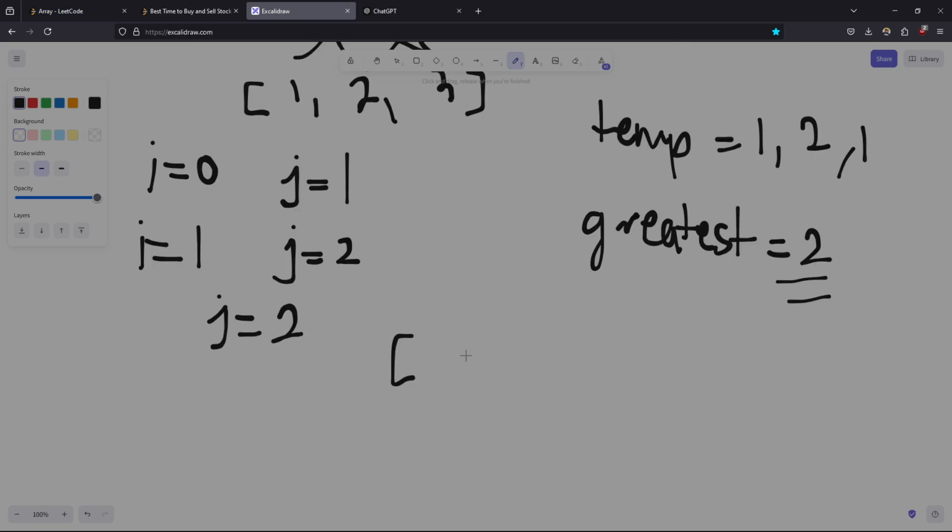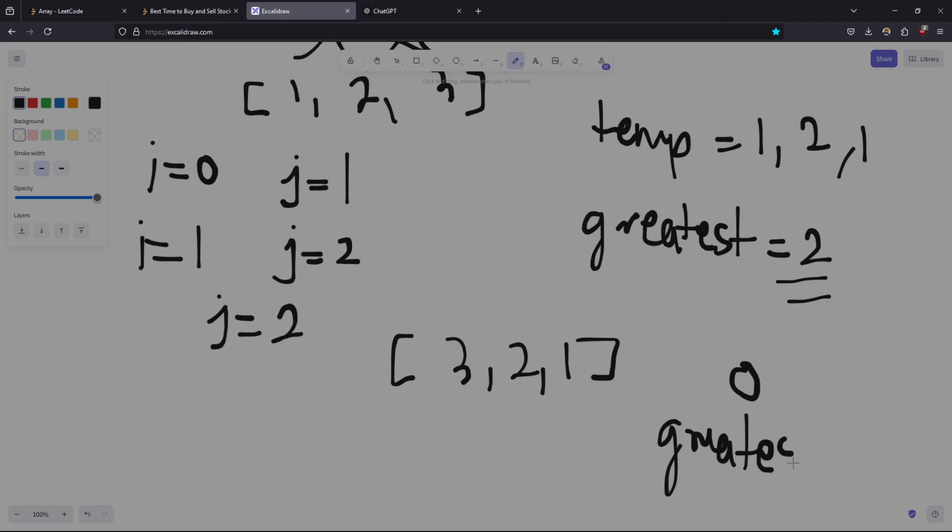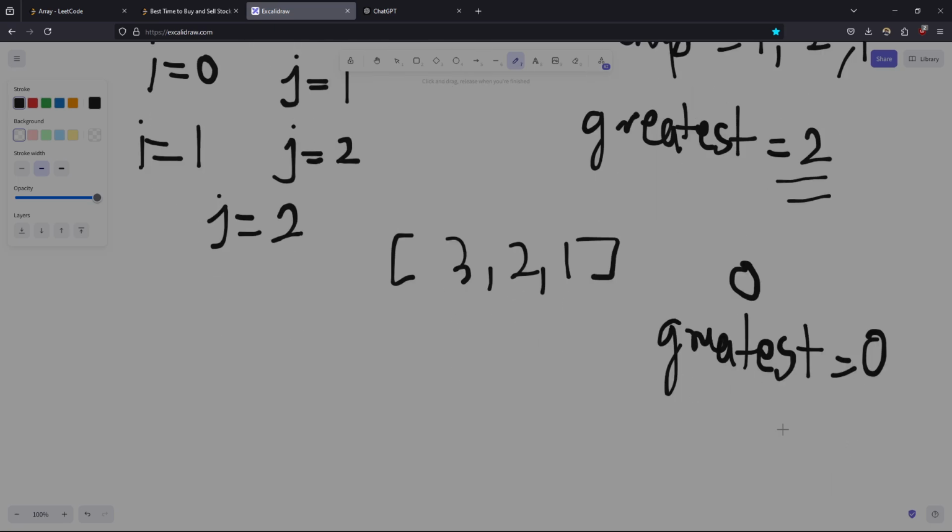However, if this array was in reverse order, 3, 2, and 1, then what would happen? Each time we subtract this index from that one, all answers will be negative, which is less than 0, right? So the value present in the beginning of the program, greatest equals 0, will be the same at the end of the program, and the program will return 0.